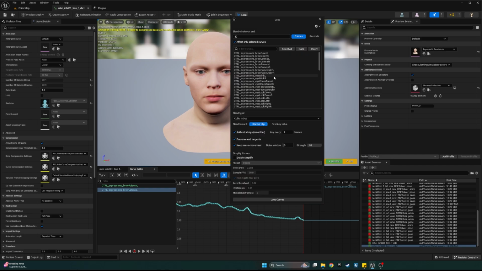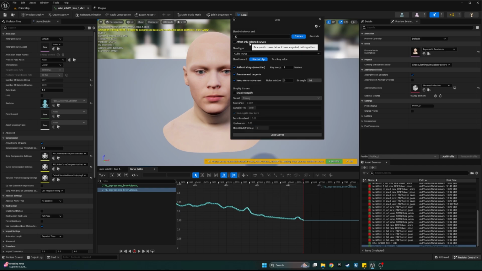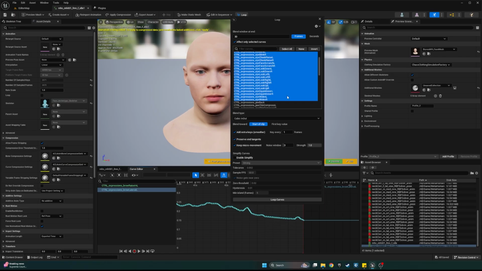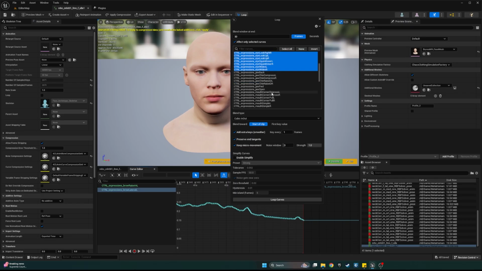Affect only selected curves, pretty self-explanatory. It drops down the list of the curves that you have in the animation. And let's say I just wanted all of the eyes to loop, but I don't care about anything else, you can do this, hit loop curves, and you'll see that only the curves related to eyes have been correctly looped. Everything else will blip.